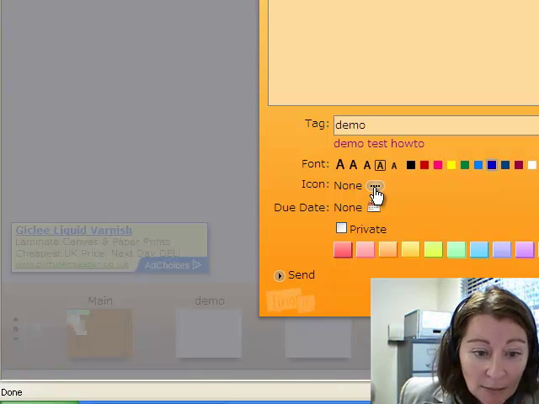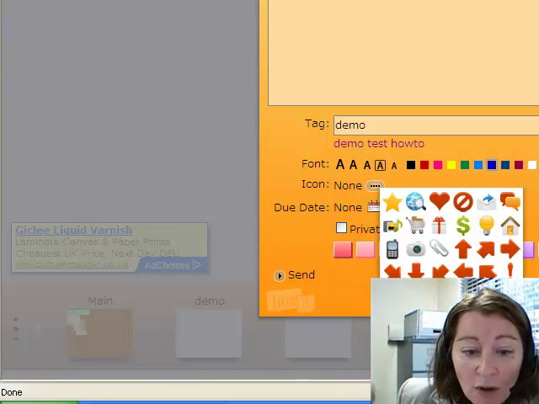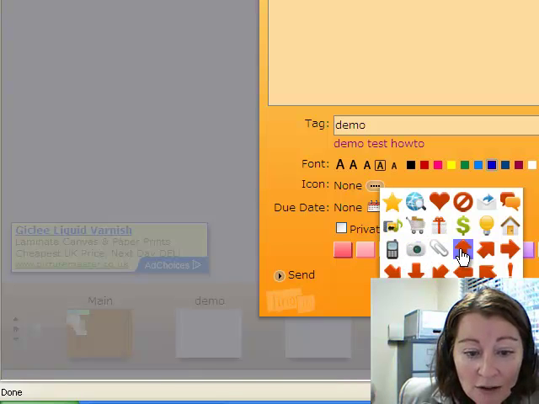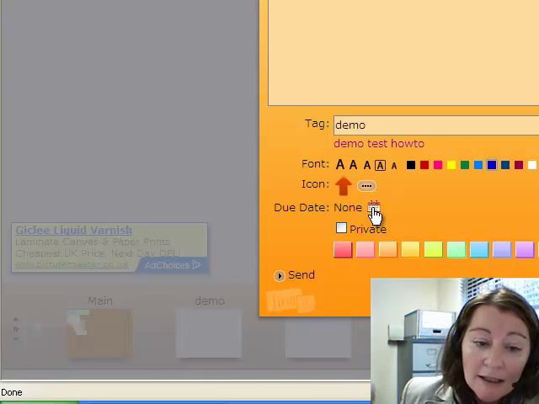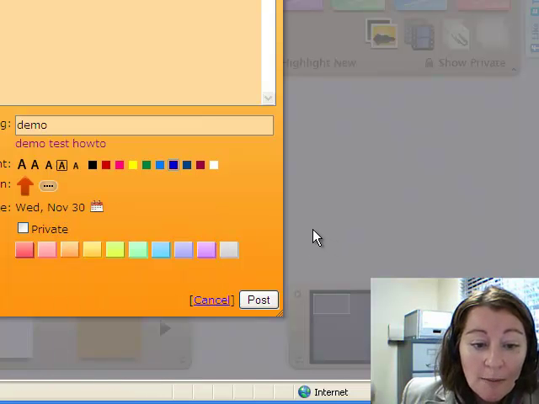The icon button is quite simple. If we click here, we have a very basic list of options. To be honest, there's not a huge amount there, but we can use them for the likes of arrows if we wish. And if we were doing maybe an assignment and we wanted to tell our students that the assignment needs to be posted in on the 30th of November, then we can add that in as well.